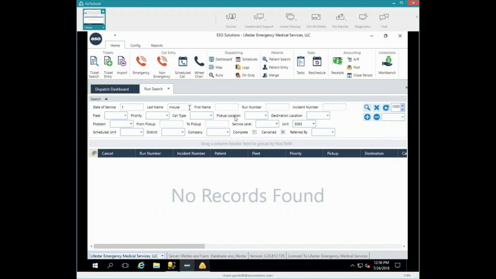Of all these different fields I can search from, there are two very important checkboxes right at the bottom, complete and canceled. There are three options for these checkboxes: blank, which is what complete is set to right now, dash, and then checkmark. Those three options: blank means not this thing. So initially when I did my search, I was telling the system to show me all the trips for today where the patient's last name was Mouse, the unit assigned was 3050, that had yet to be completed. They were not done transporting yet.